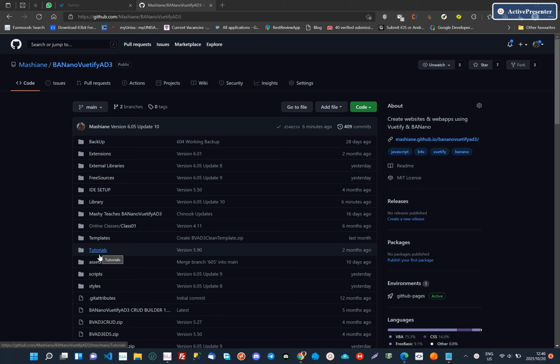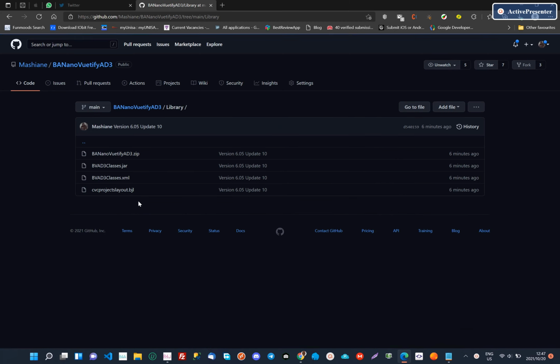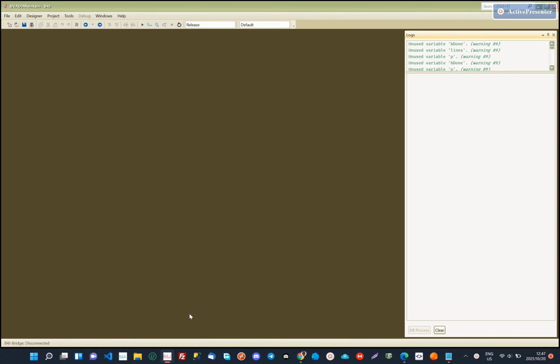Hi there, yesterday we spoke about BANanoVuetifyAD3 class templates and how to install them. We have added one more template, and after reinstalling the update, you will now have a CRUD page template that you can customize to meet your needs. This new CRUD template comes with a predefined layout that you can update to meet your form design.